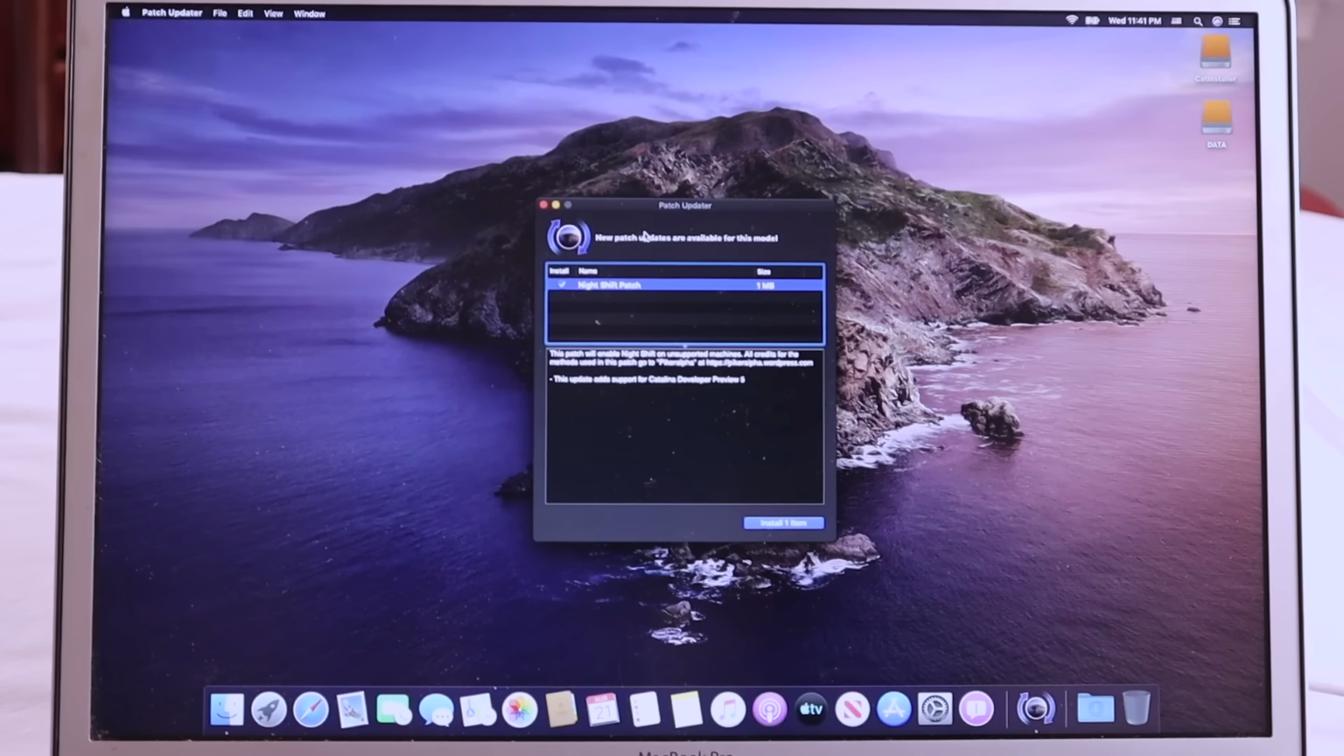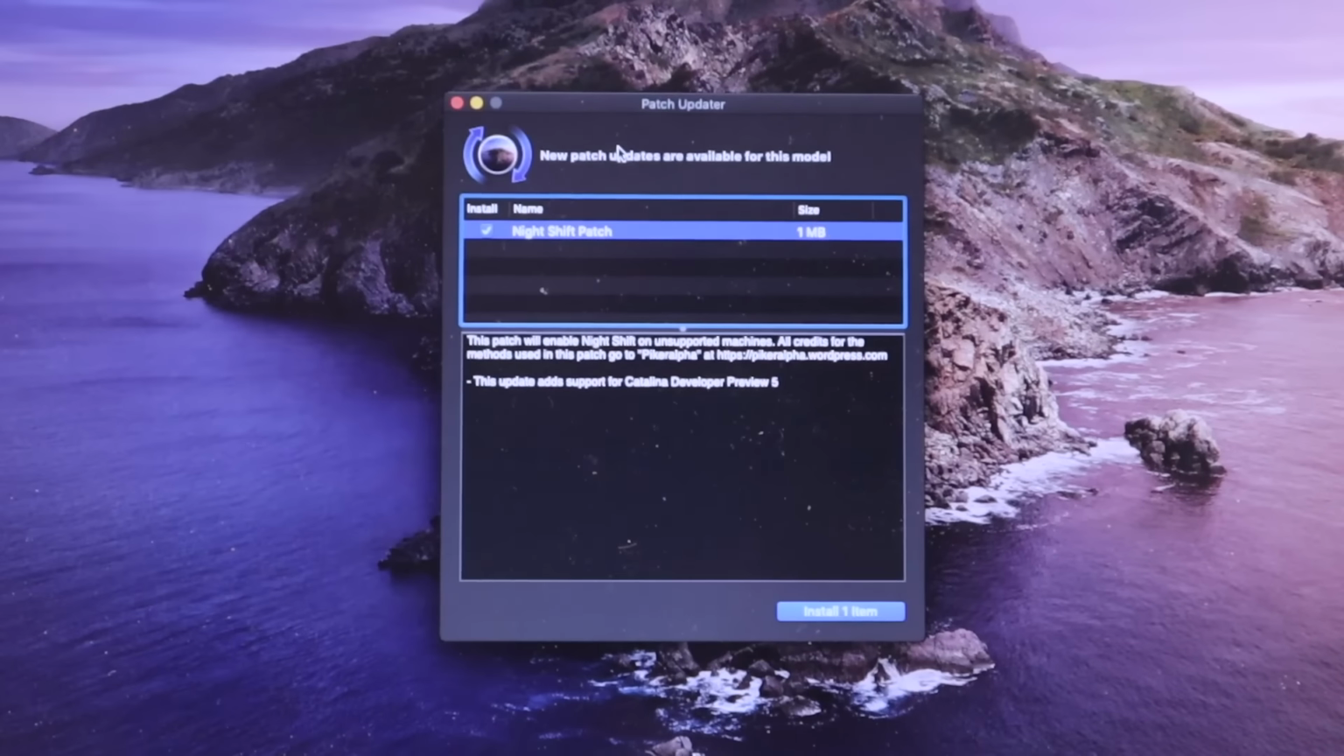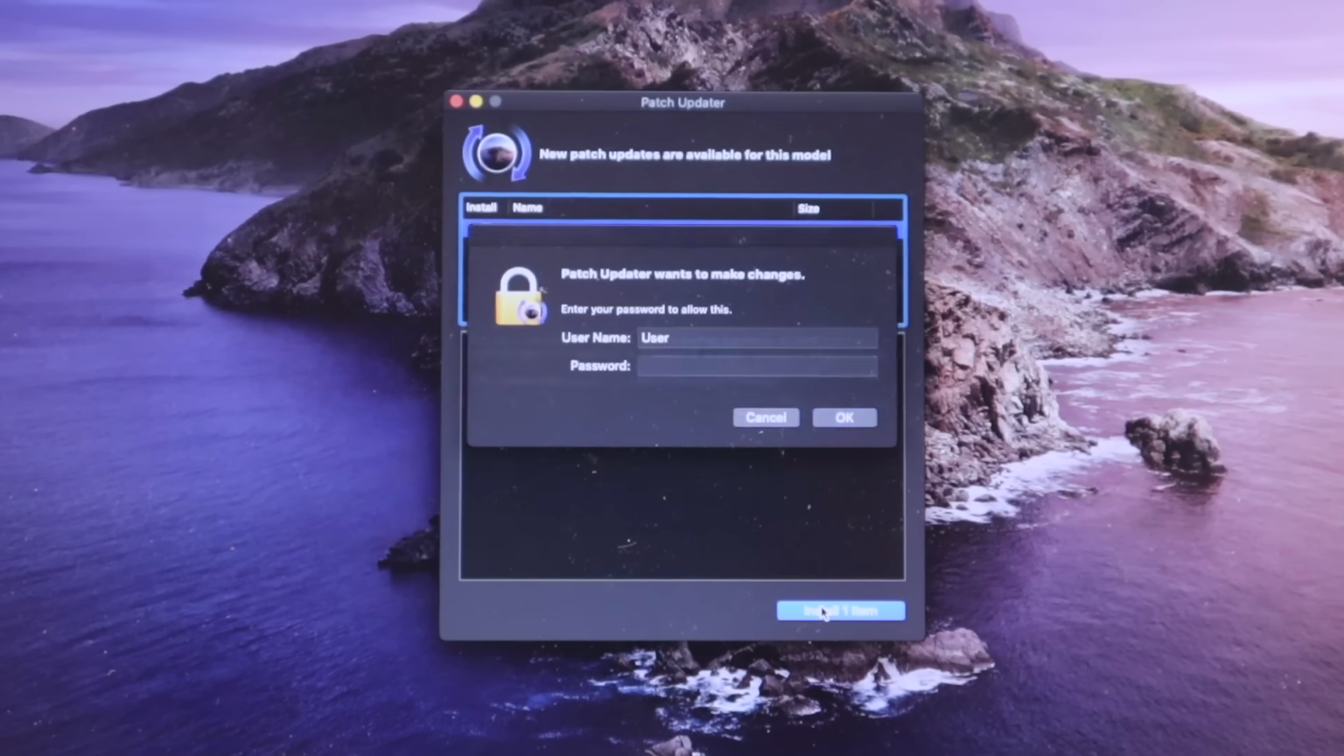Alrighty, so as you can see here, the system has finally booted up into a working copy of macOS Catalina, and we have been greeted with a patch updater window. Now, the patch updater is a program that I've implemented into Catalina Patcher, which allows easy updating and installation of new patches for a system. So in this case, you can see the night shift patch is available here. So we're going to go ahead and install that now.